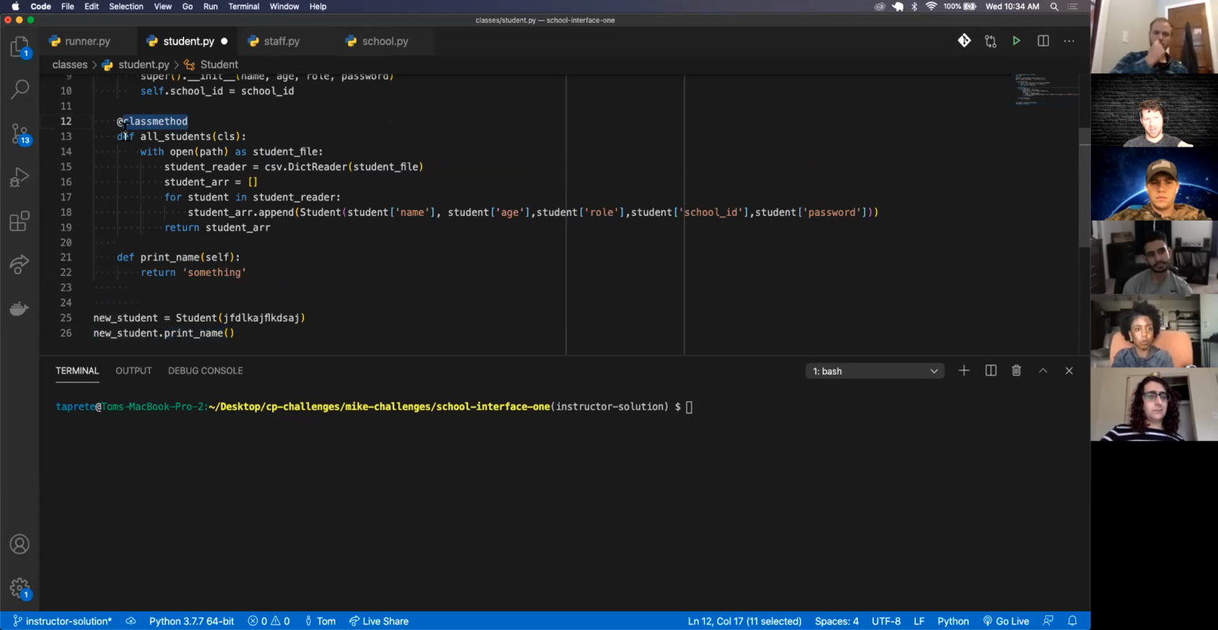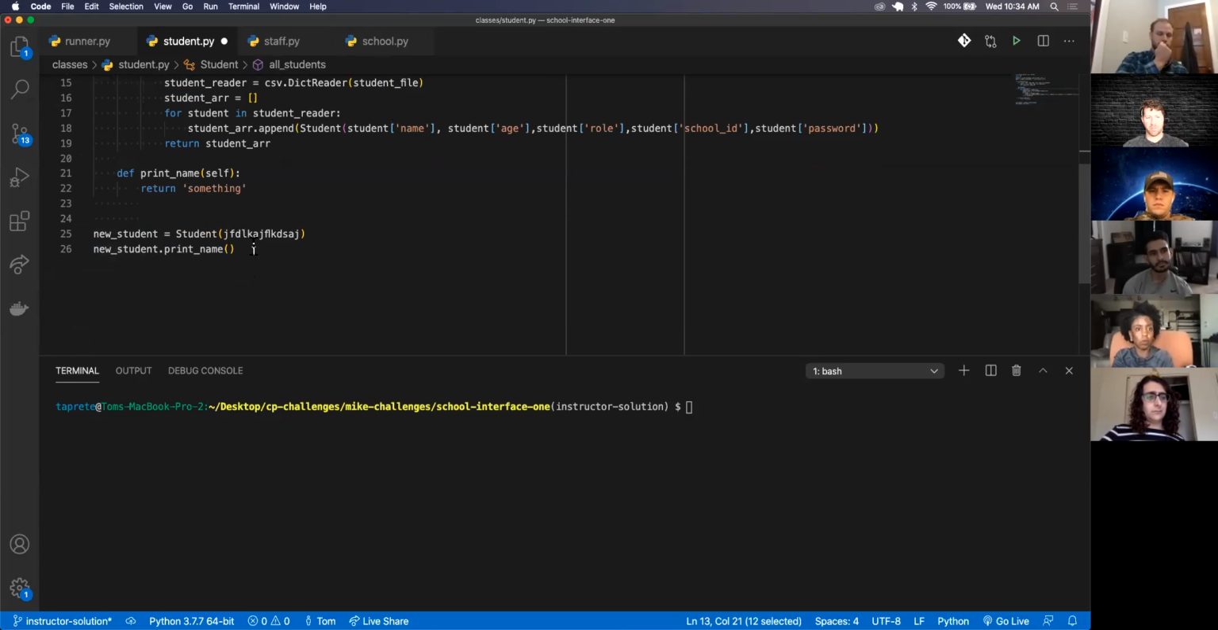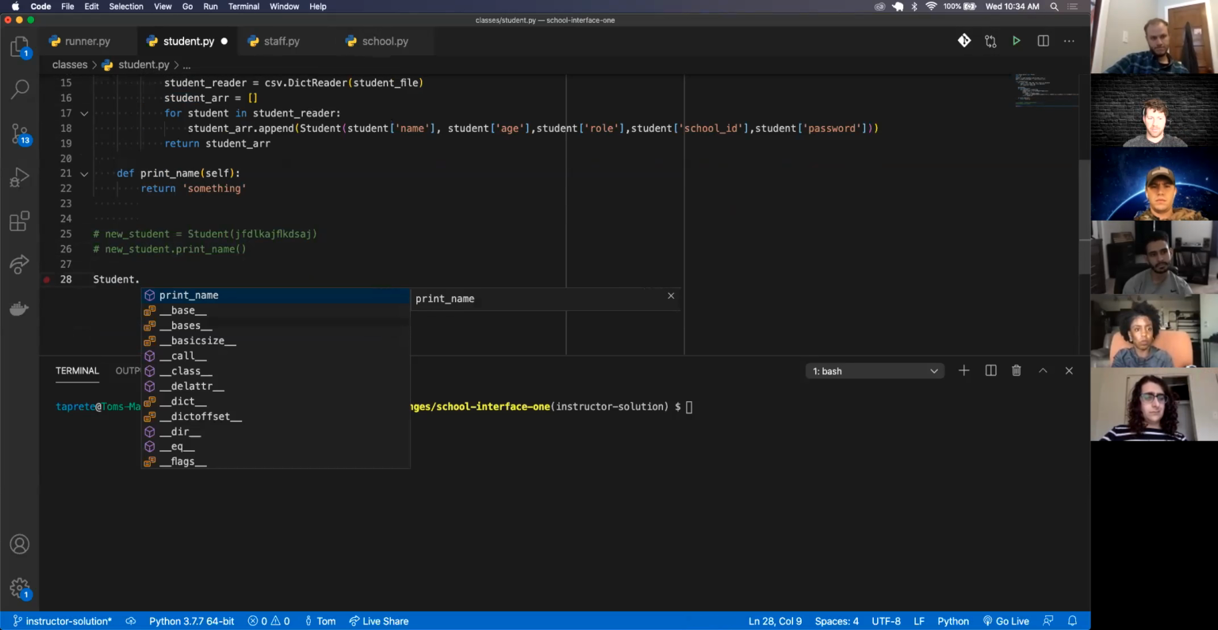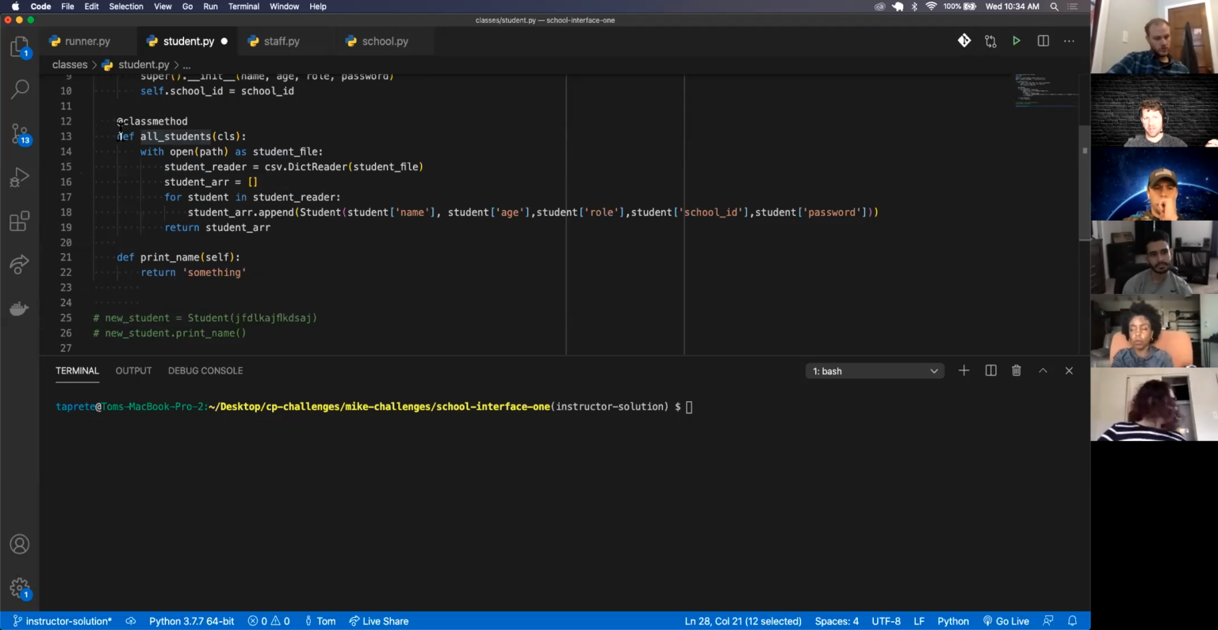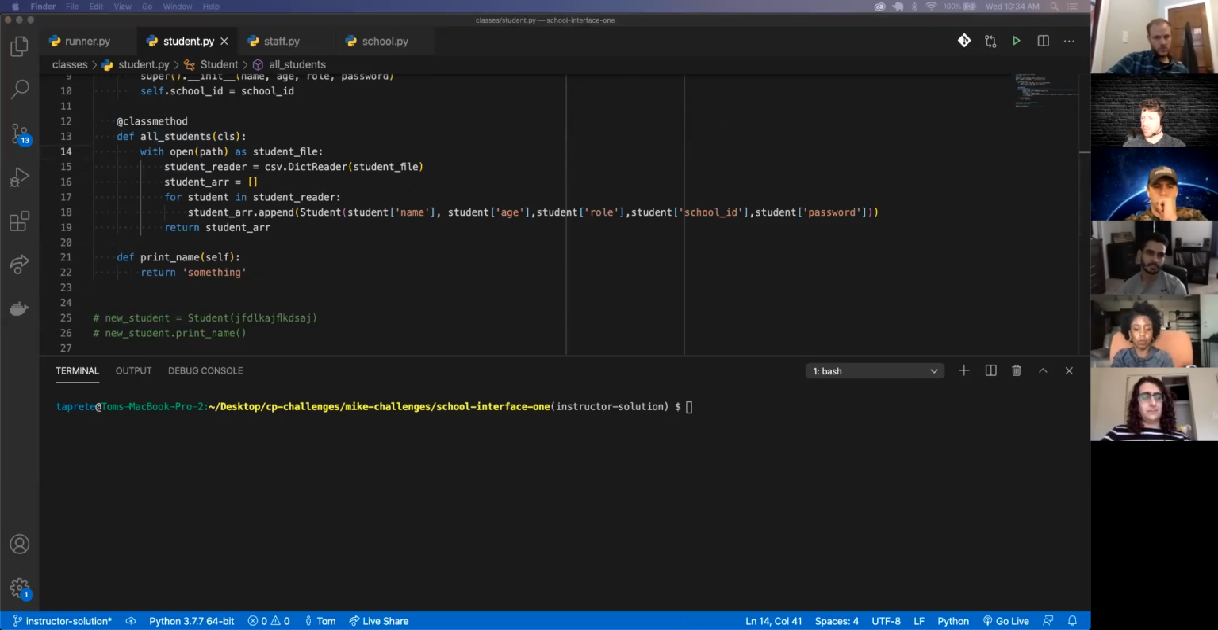Whereas the class method is an indicator that says, hey, all students is a class method, so I don't need to create an instance of a student. I can literally just call Student dot some class method, or Student dot all students, versus creating an instance of a student. I just call the class name followed by the class method. Got it, thank you. Yep, no problem. What other questions?